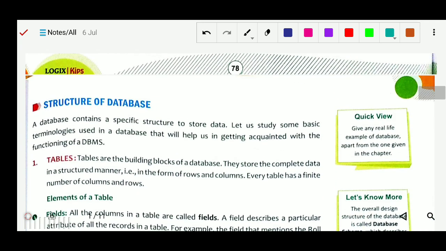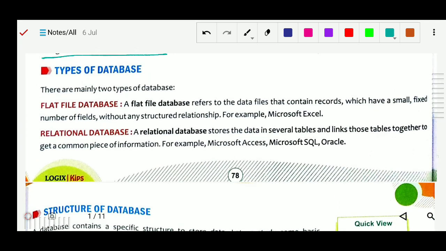Now next is types of database. So what are the types of database? There are mainly two types of database. The first is the flat file database. A flat file database refers to a data file that contains records which have a small fixed number of fields without any structured relationship. For example, Microsoft Excel.